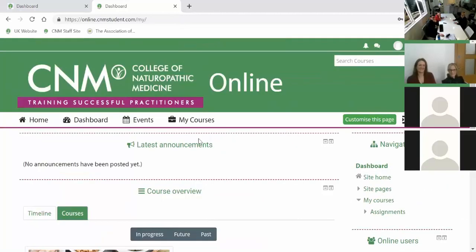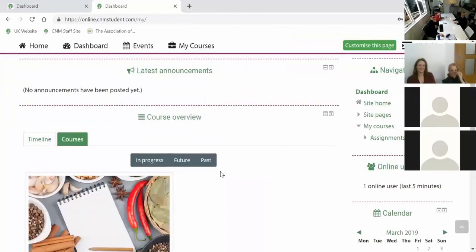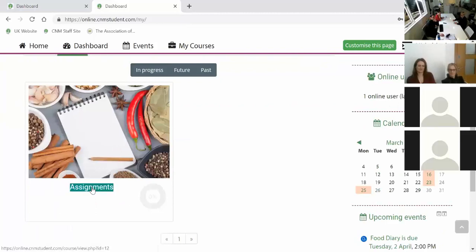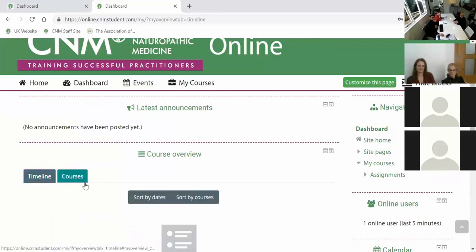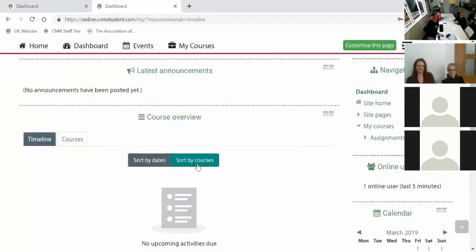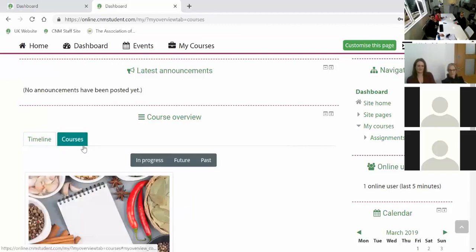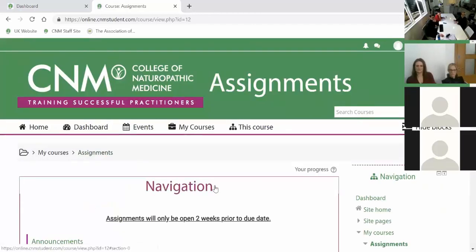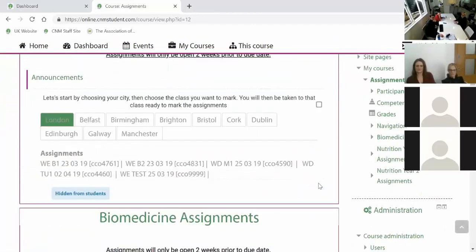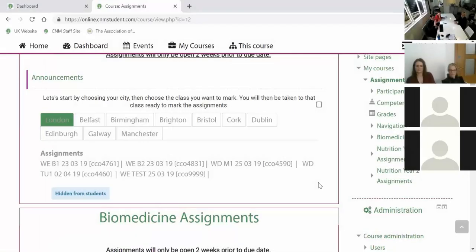If you have any questions on the way, just hold them until the end because you're all muted. So you'll want to go to assignments. If you come onto this page first time, you'll probably be in this timeline, so you won't see anything. Just click on the courses tab, and then you'll see the assignments page. Click on the picture or the title, and you'll be taken to the assignments course page, which is just all the assignments for everyone.